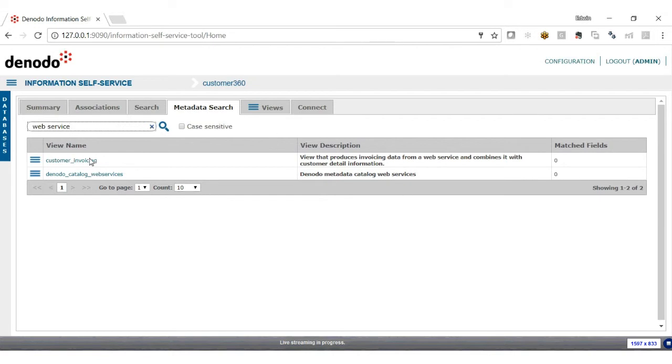So I look at the view description here. I can see that someone has created a view called customer invoicing that is based on the invoicing data from a web service and is combining that with customer detail information. So this certainly looks like the view that my application developer told me about.